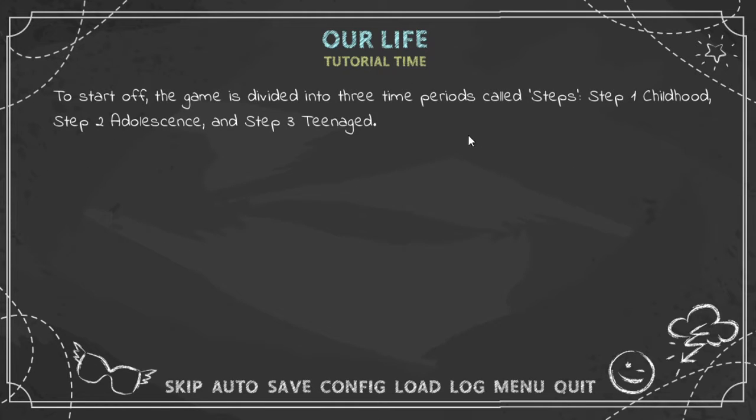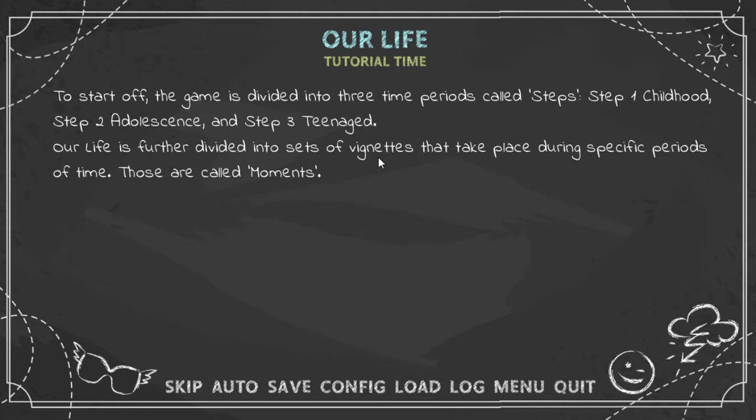To start off, the game is divided into 3 time periods called steps. Step 1 childhood, 2 for adolescents, and 3 for teenaged. Our life is further divided into sets of vignettes that take place during specific periods of time. Those are called moments.